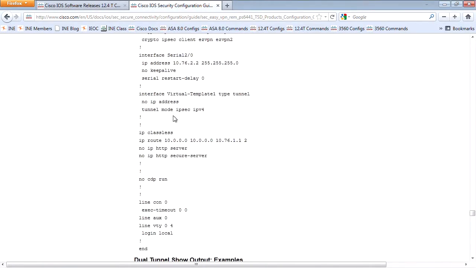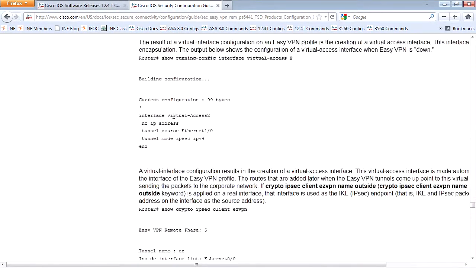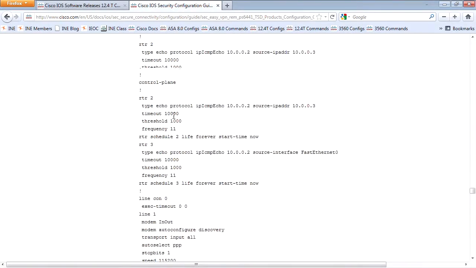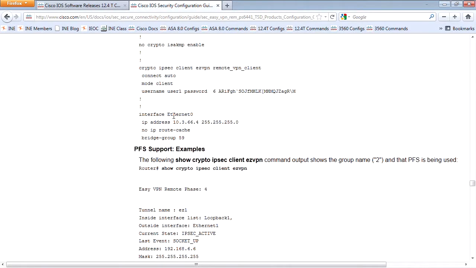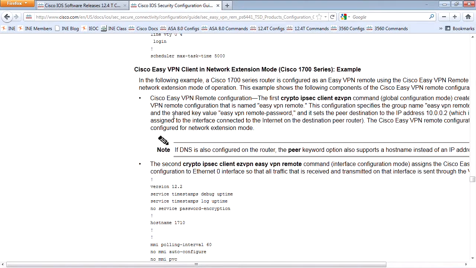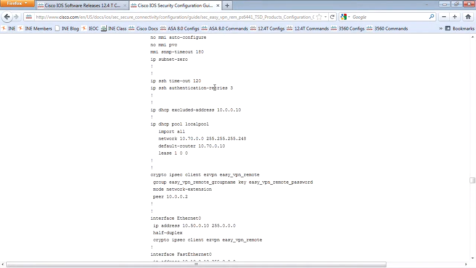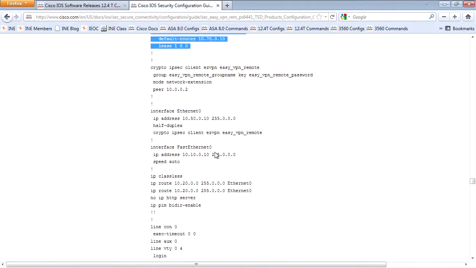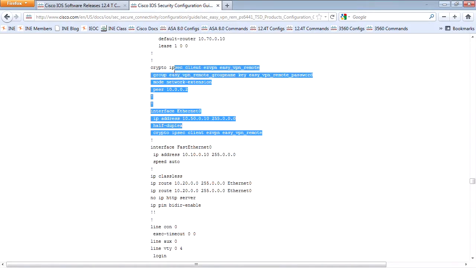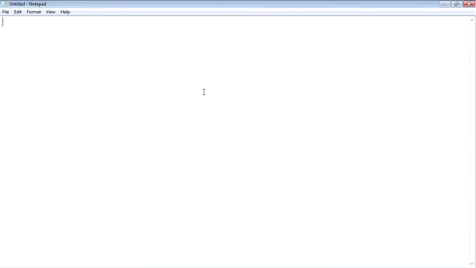Where I'm going to look at, there's a couple different examples. The EasyVPN client in network extension mode on the 1700, where most of this is related just to the rest of the routing configuration. We can see it's running DHCP server. Really, the only thing that we need is just the crypto IPsec client config, and then at the interface level, the actual application of the client.